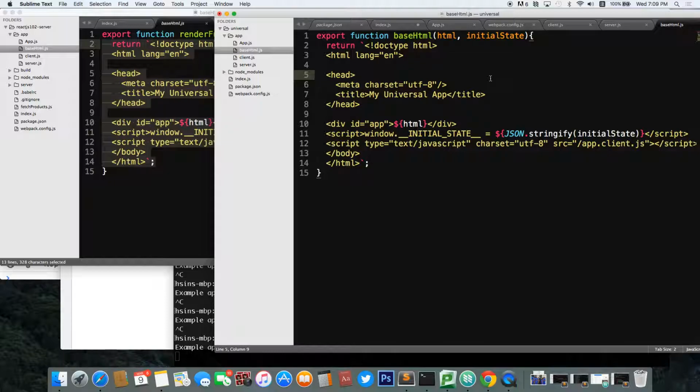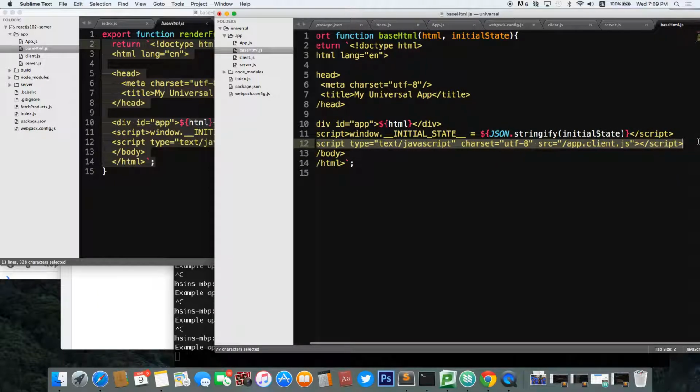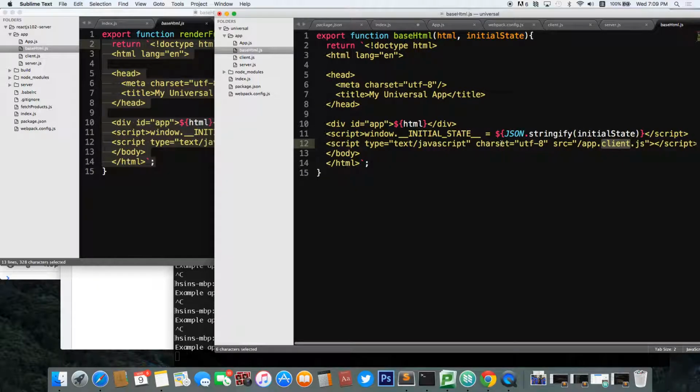Where's the initial state global variable being defined? It's right here, window.initialState, because it's a JavaScript object. So we put an initial state variable in there, and it'll be equal to the initial state JSON string. Then we're loading our compiled script right here, that's our bundle.js. So that's the front end.